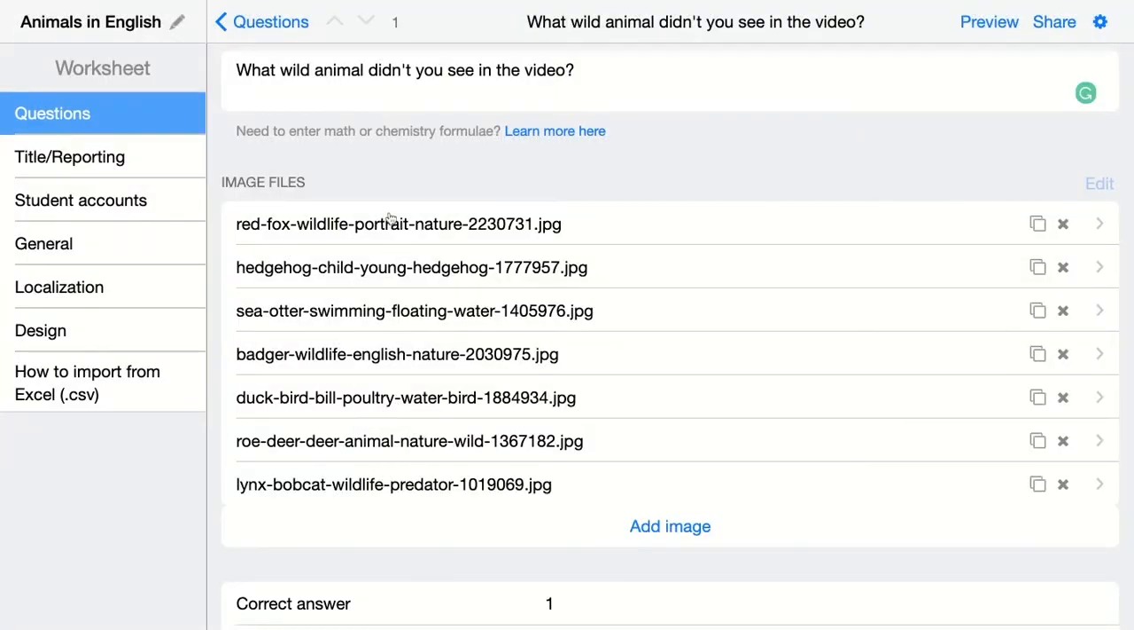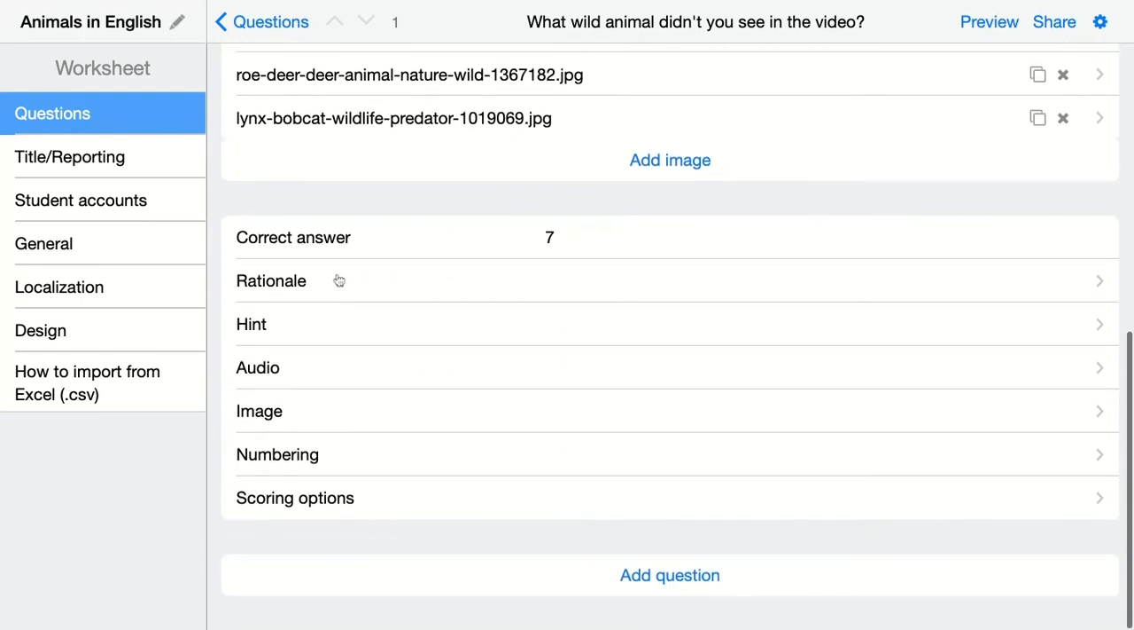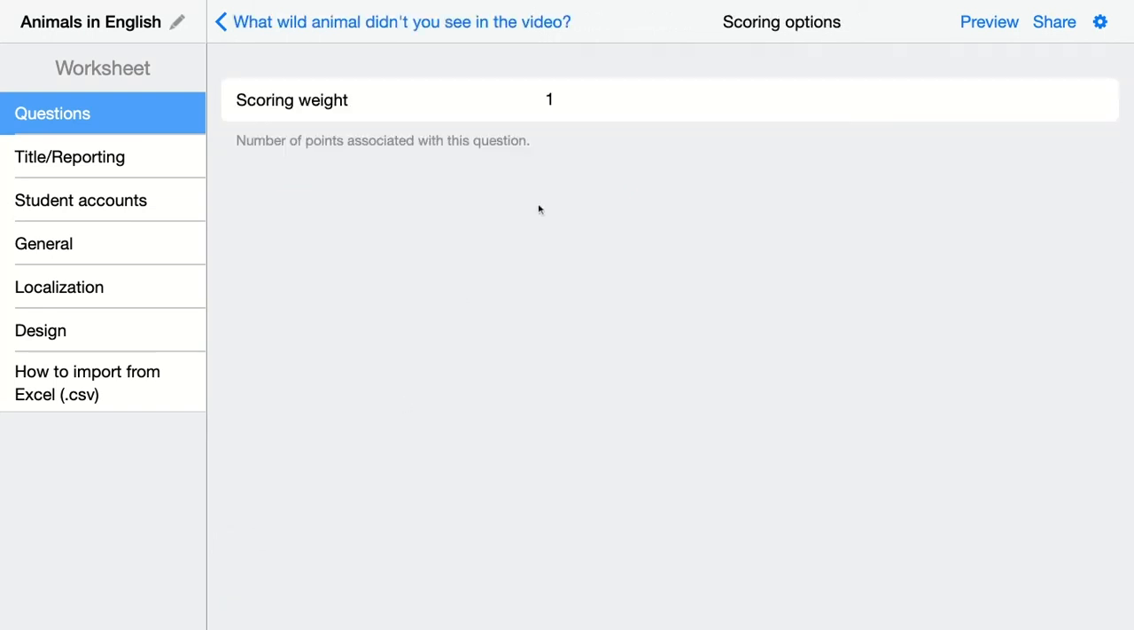When you're done adding your images, you need to indicate your correct answer. So in this case, it's the lynx or the bobcat. You can add an explanation, you can add hint, audio, image, and of course you can take a look at the scoring options. The scoring weight is 1 point, and it's just 1 point for this complete question.